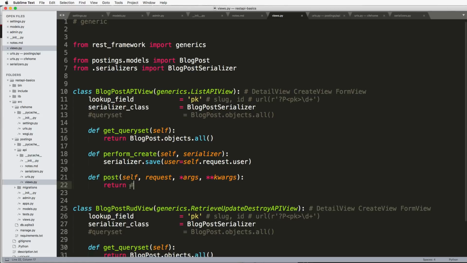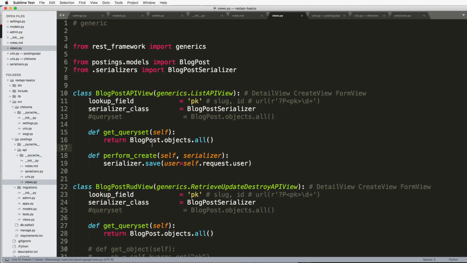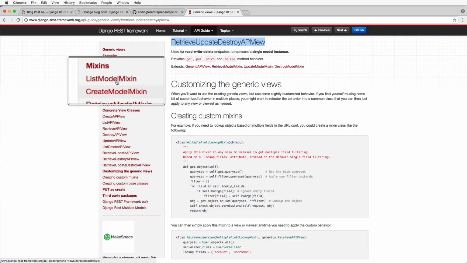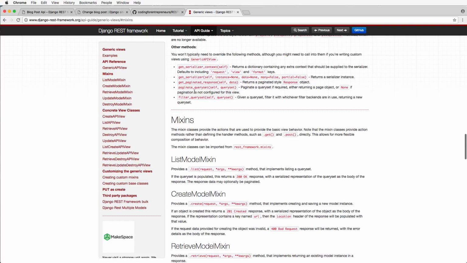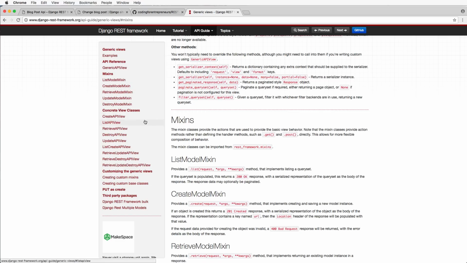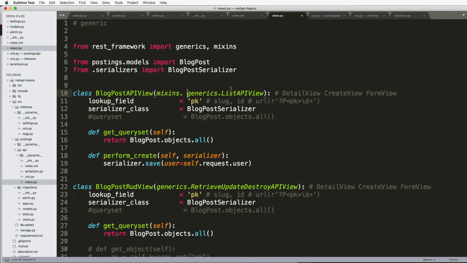Now, that is doing the hard way. That's the hard-coded way that's going to take a lot longer. So we're not going to do it that way. Instead, we're going to use Mixins. And going back into our documentation, we see that Mixins are right here. I click on Mixins, and we can actually import our Mixins, much like we did with our actual generic views. So I'm going to go ahead and do Mixins, and the Mixin I'm going to use is Mixins dot, and we want to use the create model Mixin, right? So Mixins.CreateModelMixin.